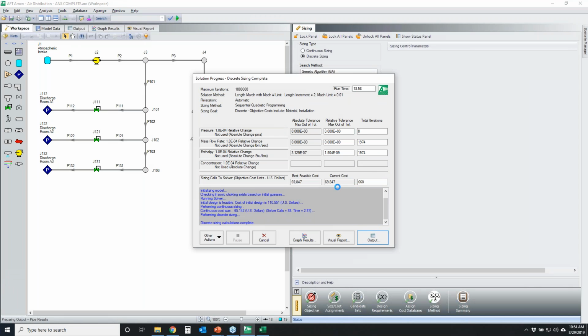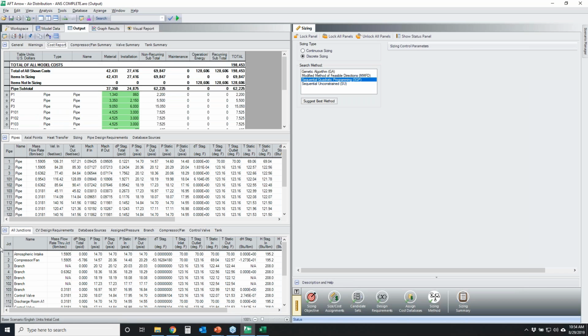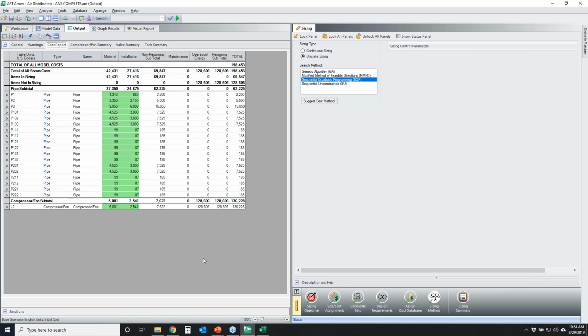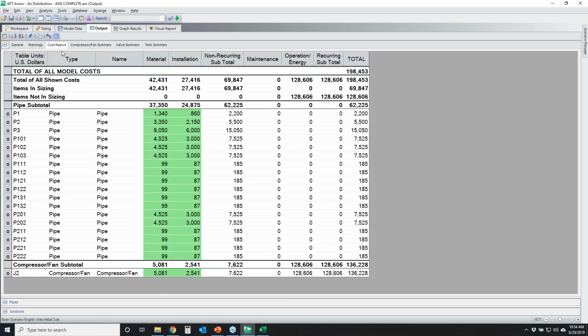So let's take a look at this. If we go to the output window, we want to take a look at the cost report. How much does our system cost? Well, if we break it down here, I'm going to reset my panes. The total cost over 5 years is just under $200,000. This breaks everything down on a material and installation level for pipe by pipe or your junctions as well, and it gives you what the total cost would be.